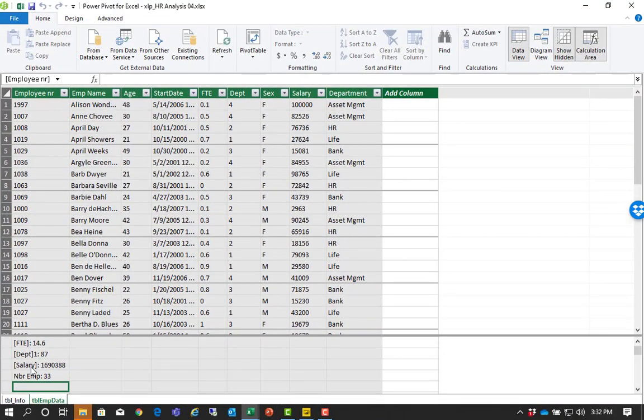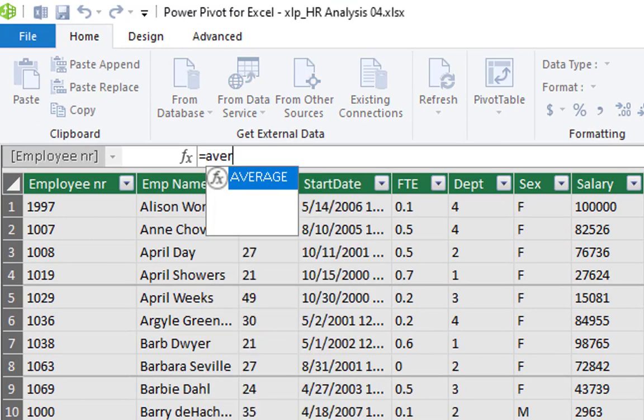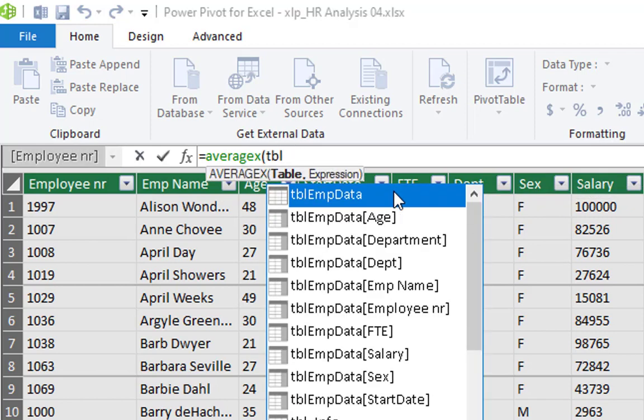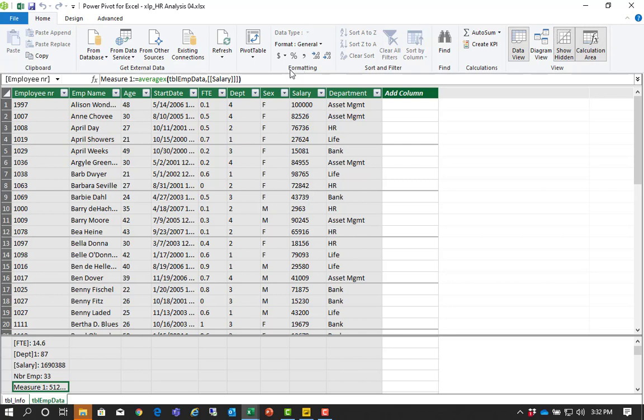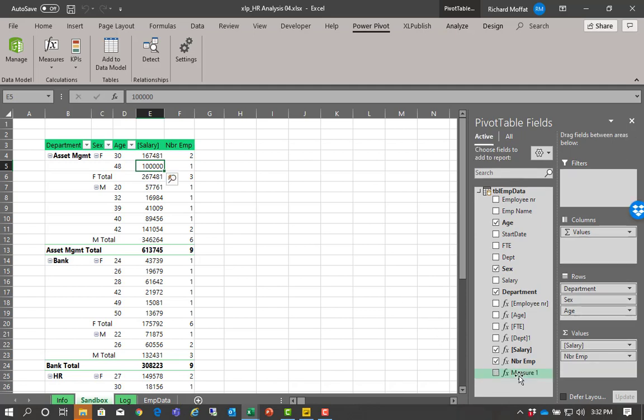So if I go equals AVERAGEX, the difference with AVERAGEX is it will work with measures. So I have to say, what is the table name? And then I have to point to the measure that I want to include. So I'm going to put the measure called salary. If I hit enter, now we're going to get the correct value. So if I go back here, now I can add measure 1 to this, which is our average.